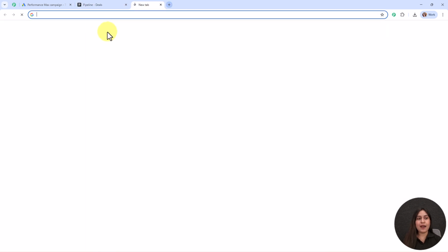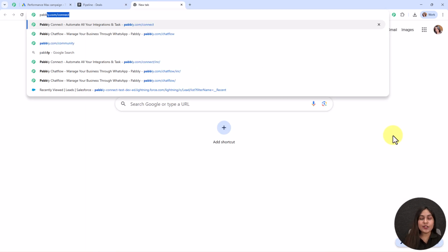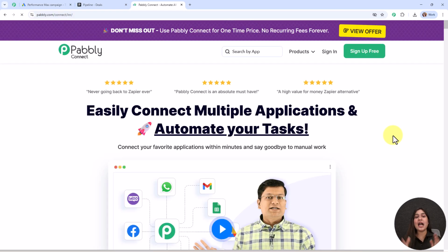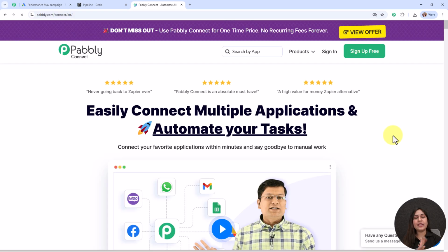To access Pabbly Connect, you need to search for pabbly.com/connect in your browser, and it will take you to the homepage of Pabbly Connect. Here you can see two options. One is sign in and the other one is sign up free. If you're a new user, click on sign up free and get free 100 tasks every month to explore the software. And if you're an existing user, click on sign in.